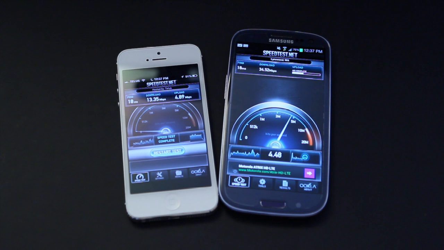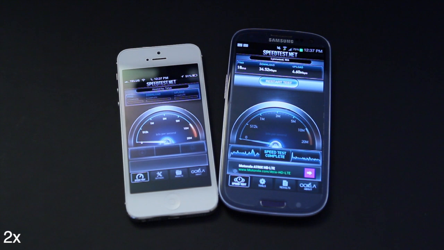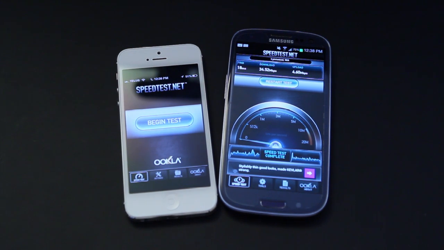It's getting speeds somewhere around the 34 range. On a laptop I usually get just around 50. So these are definitely pretty good speeds. Here, let's go ahead and see what the iPhone 5 can do. So now let's go ahead and see what the iPhone 5 is capable of getting.